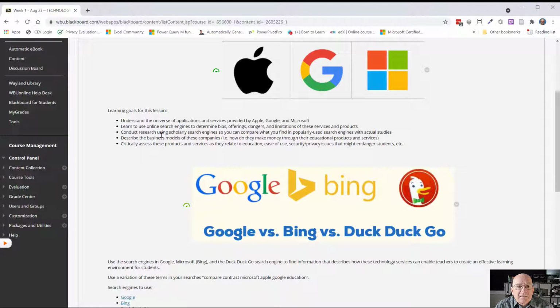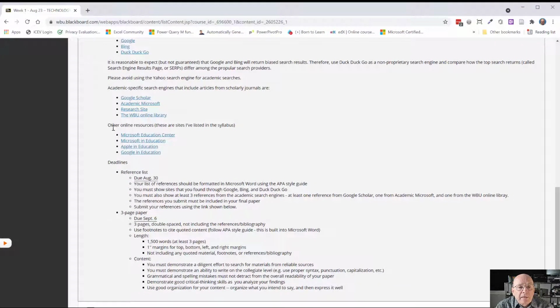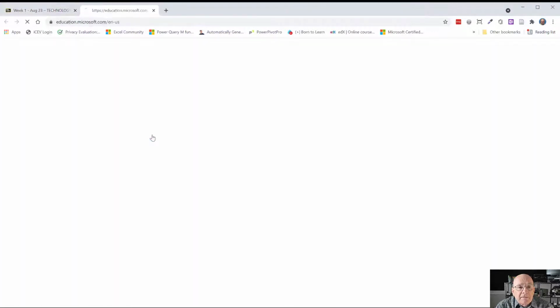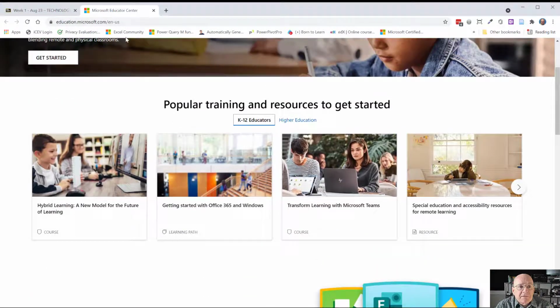The lesson goals or the learning goals for this assignment are, I want you to understand the universe of applications and services that are provided by Apple, Google, and Microsoft. Now, the best way to understand this, what I call the universe of applications, in other words, what do they offer? You come down into the links, and down here, I've created links where it says other online resources. Then this is the Microsoft Education Center. If you click it, then it'll take you to what Microsoft offers as far as their products.